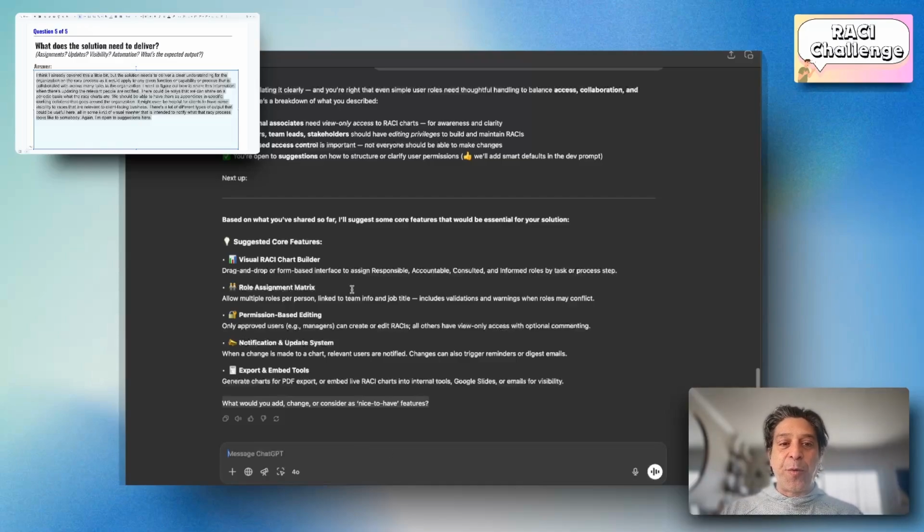So let's just walk through our core features. Visual RACI chart builder. Absolutely. That's the core of what we're going for. Role assignment matrix. Permission-based editing. Essential. Notification and update system. Export and embed tools. This seems to really capture the idea that we're going for. What would you add, change, or consider as nice to have features?